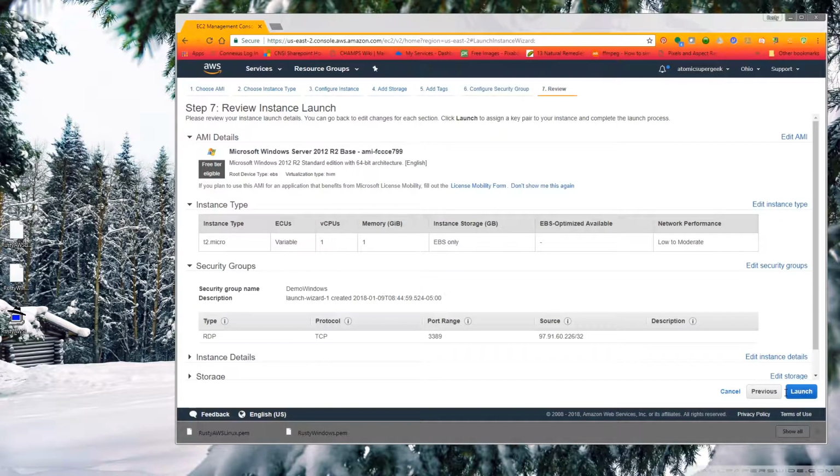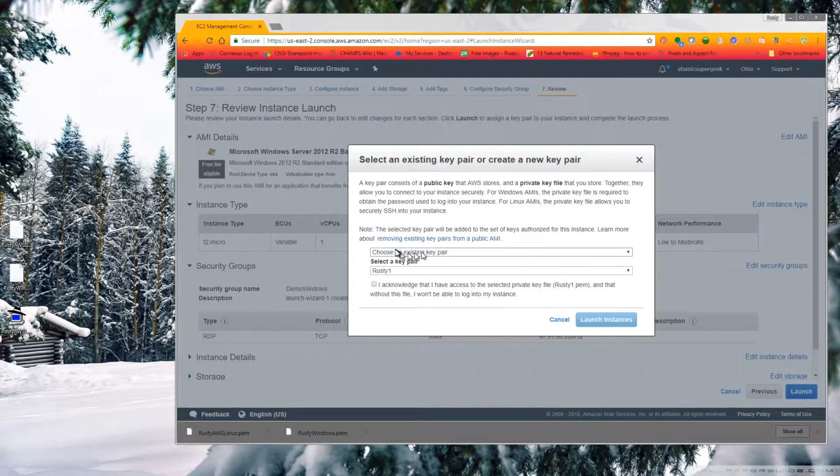And I'm going to go ahead and do a review and launch. It gives me details of what I've selected. I'm going to click launch, and once I do that, it's going to ask me about my key pair. The key pair, for connecting to AWS instances, uses public-private key pairs. It doesn't use just simply username and password.